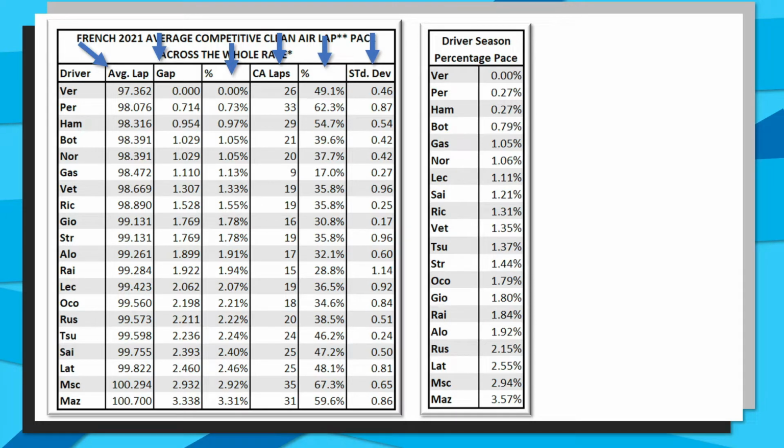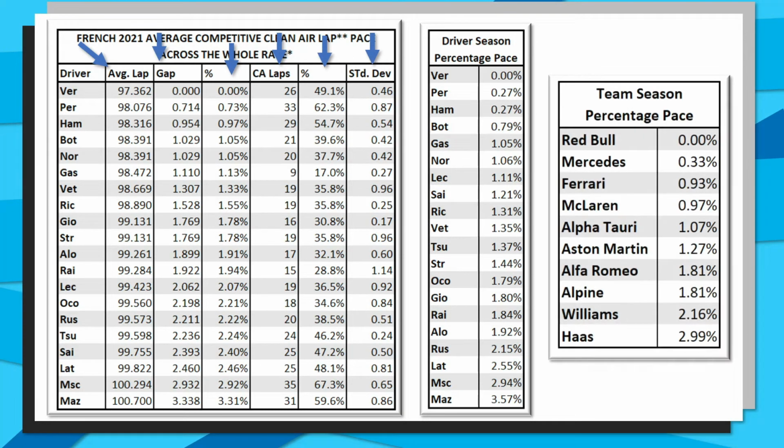And then doing exactly the same for the teams, we can pull up this table here. Red Bull have extended their advantage and speed over Mercedes. They are now 0.33% faster overall. Ferrari still have the third fastest car at the moment, and McLaren is the fourth fastest.